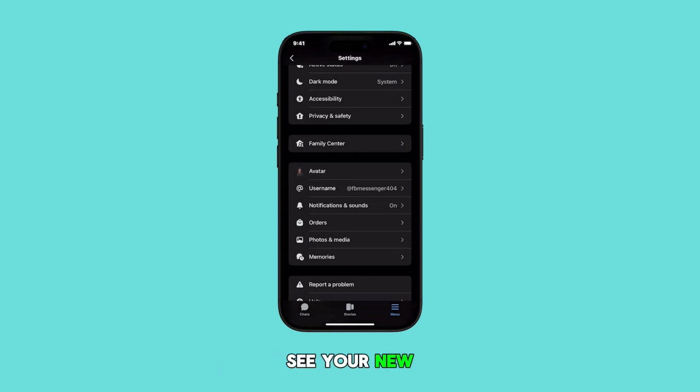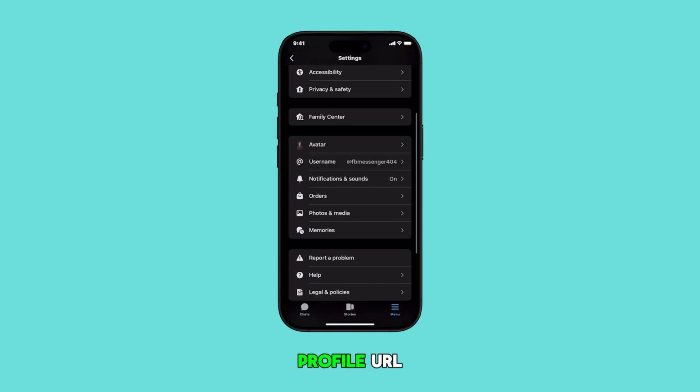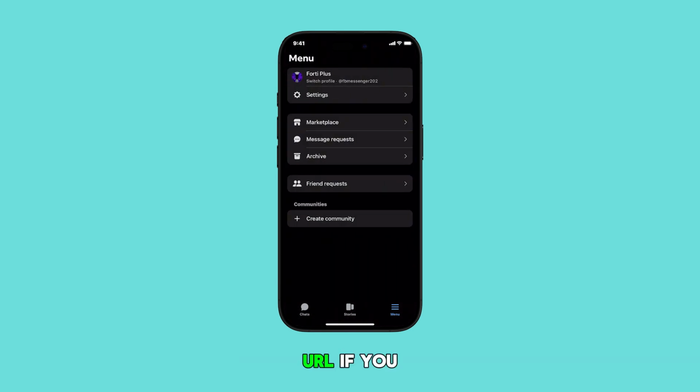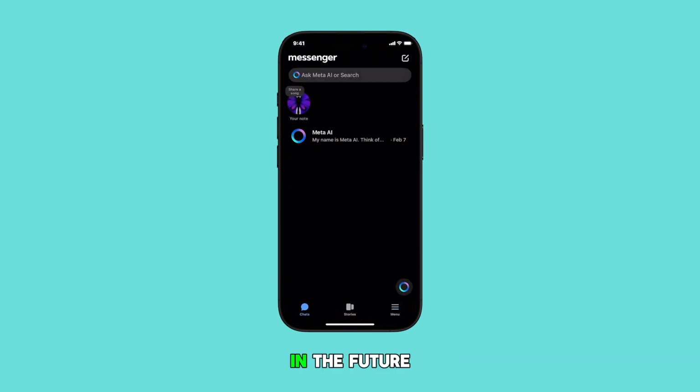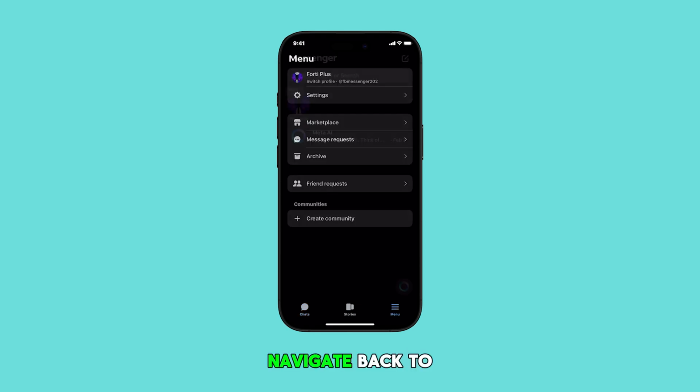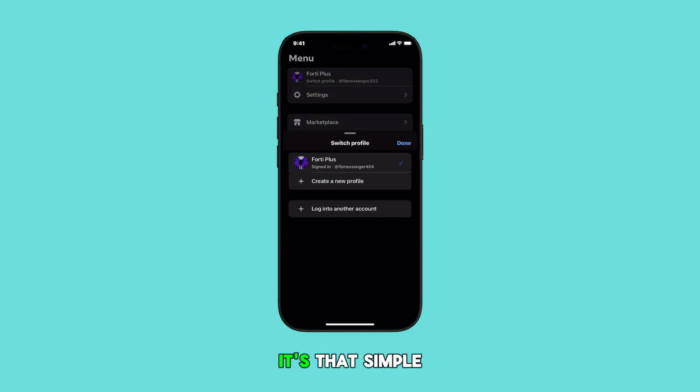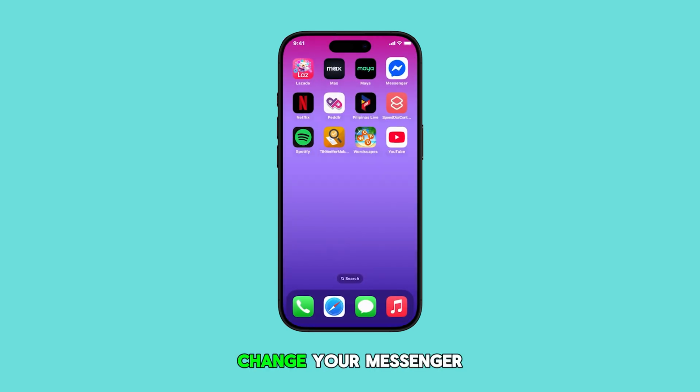You should now see your new username reflected in your Messenger profile URL. Additionally, this change is also visible on your Facebook profile URL. If you ever wish to change your username again in the future, simply repeat the same steps we've just covered. Navigate back to your Messenger account settings and enter the new username you'd like to use. It's that simple.